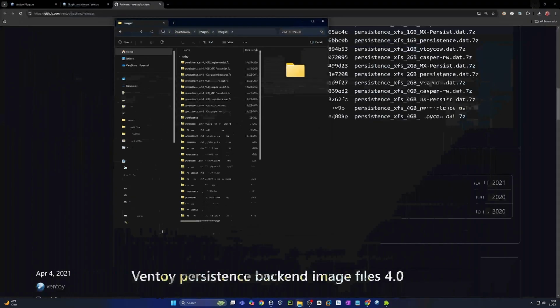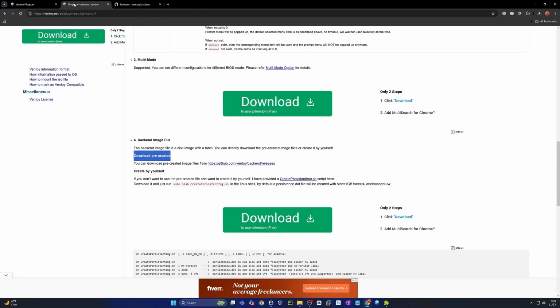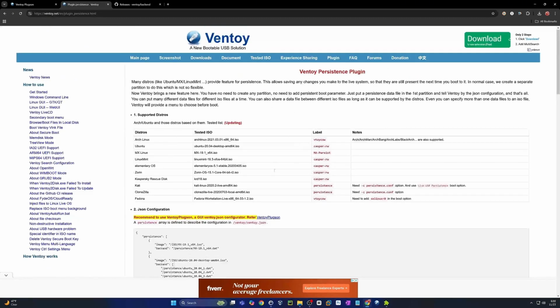Now we need to figure out which image that we need or which DAT file that we need. So go back to the persistence URL and look for Linux Mint in our case. That'll tell you that you need to use Casper RW. I'm gonna go ahead and highlight this entire line just so it makes sense for you guys. So Casper RW correlates to Linux Mint.